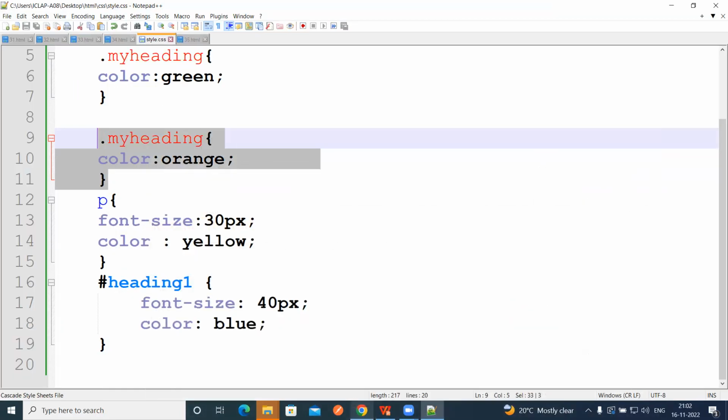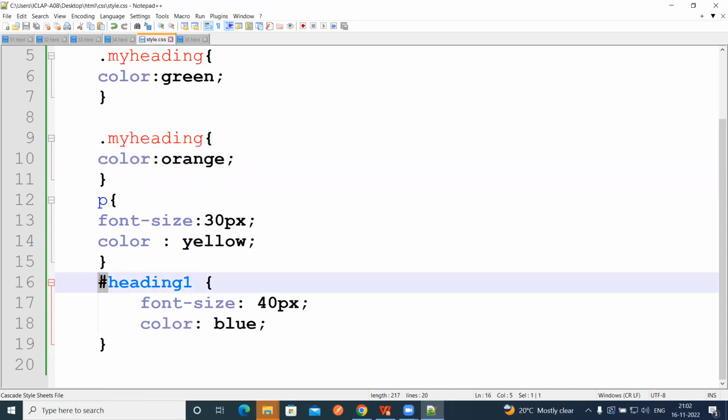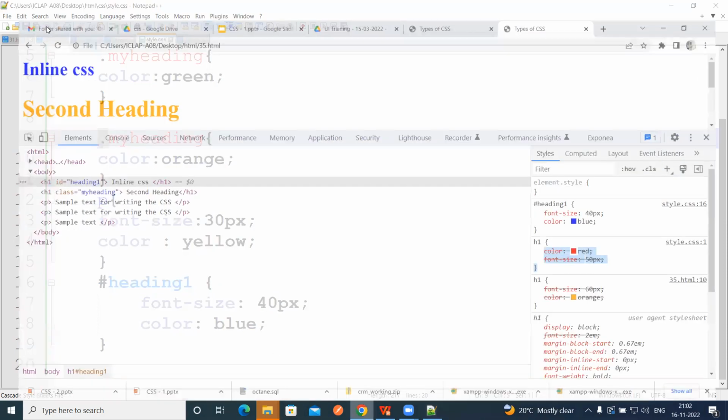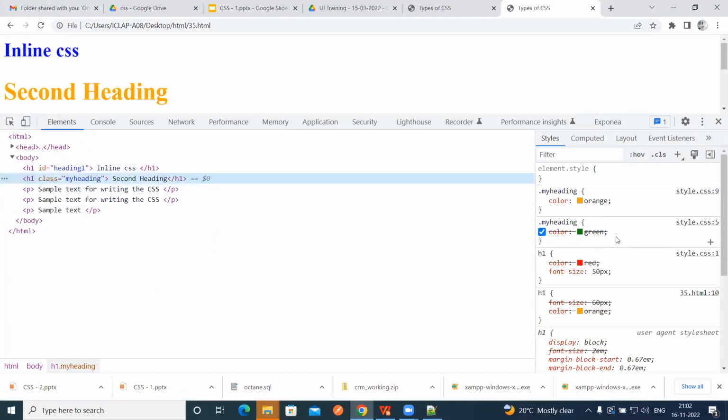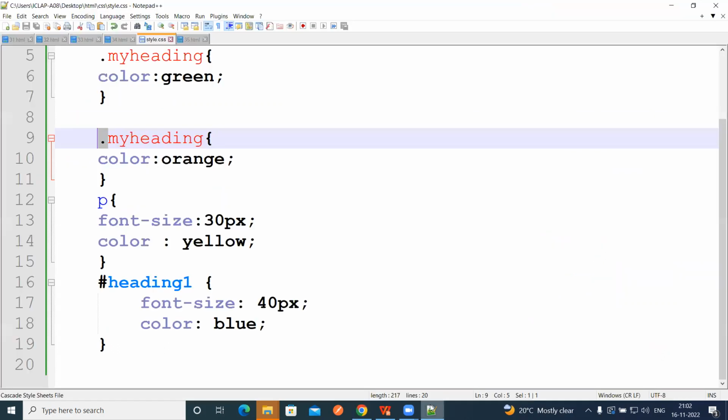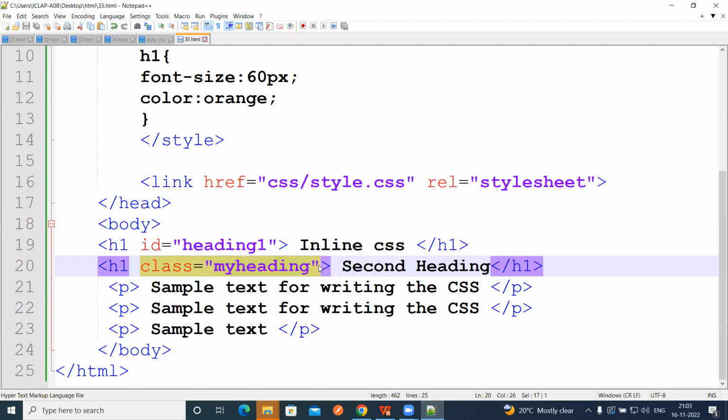Now if you see here, for ID we choose the hash symbol, and for class selectors we choose the dot symbol. Now you can see our second heading has applied the orange color, right? See, this is the one. Suppose both the ID and the class are having this.